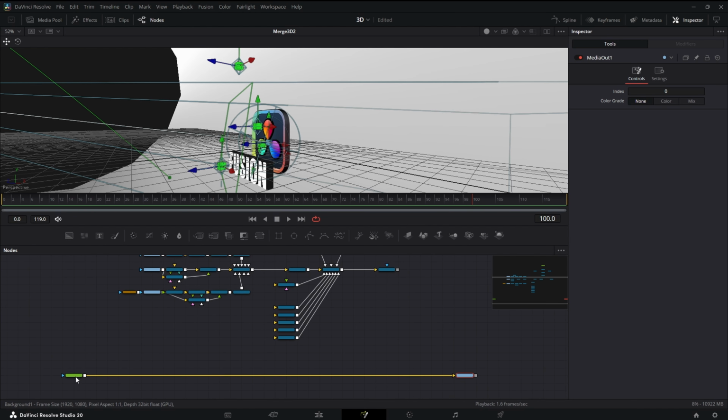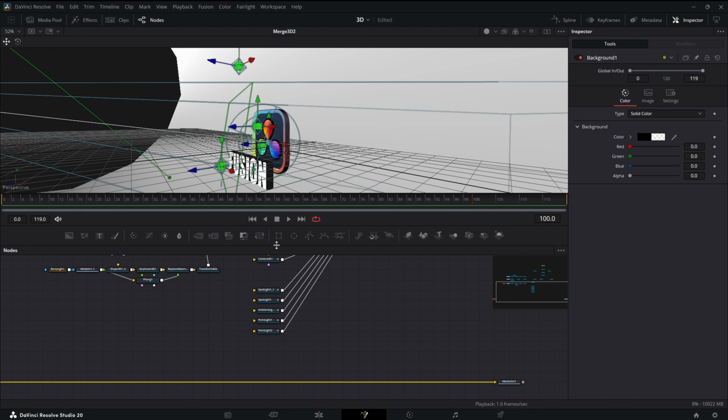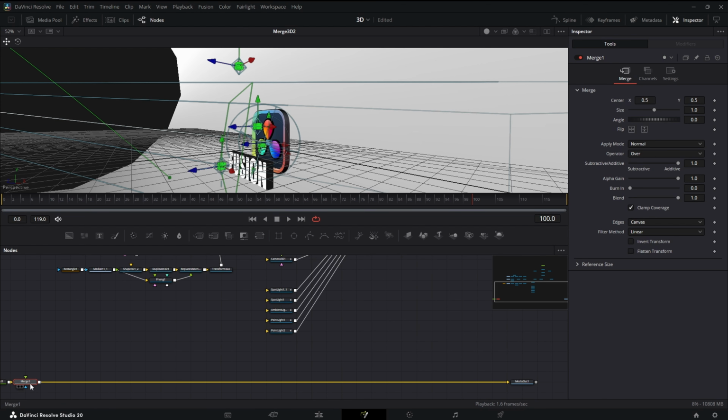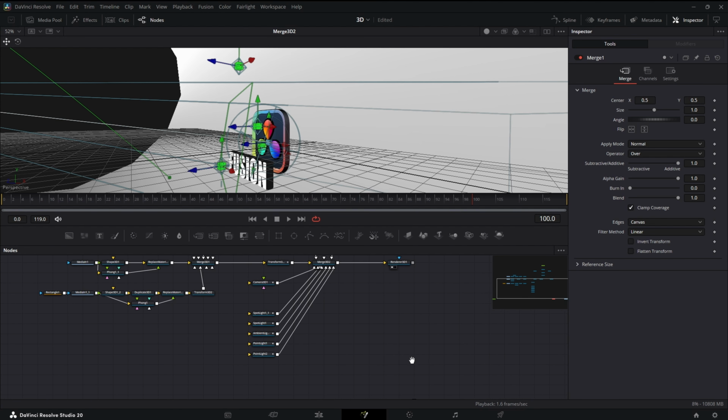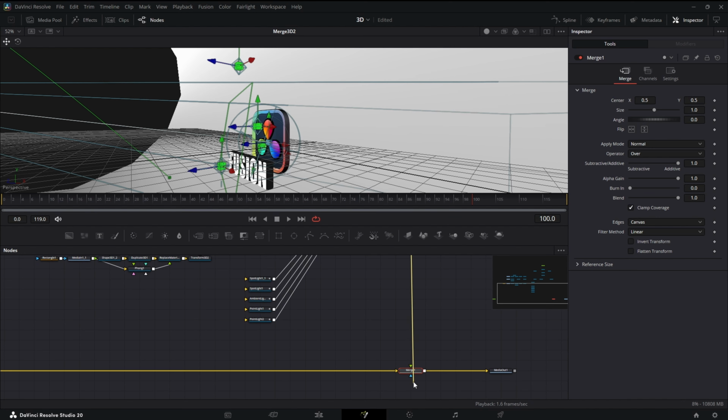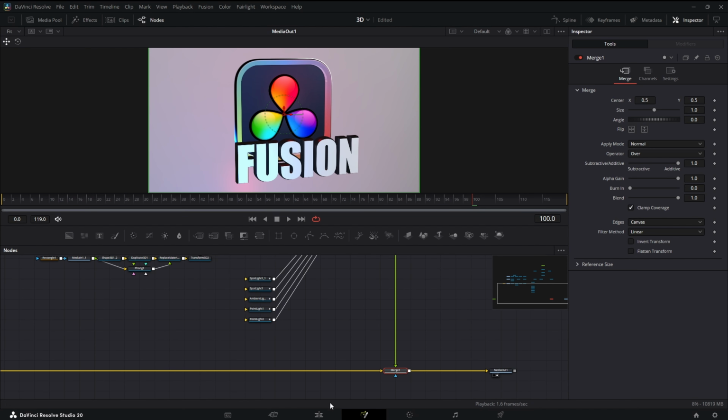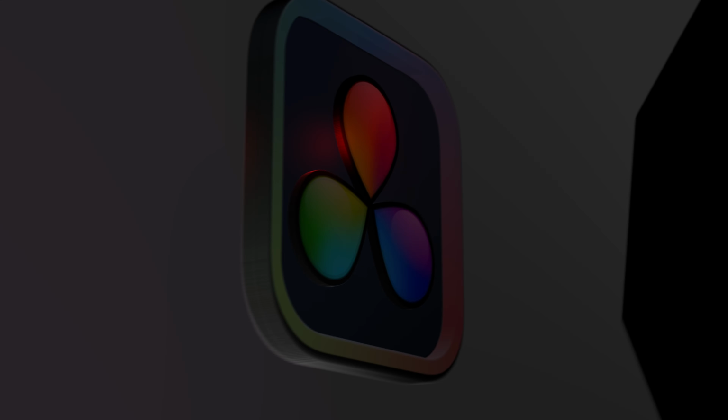All right, all we have left to do is to select our alpha background, add a merge, drag this over, and feed it back to the edit page. All right, let's go back and see what it looks like.